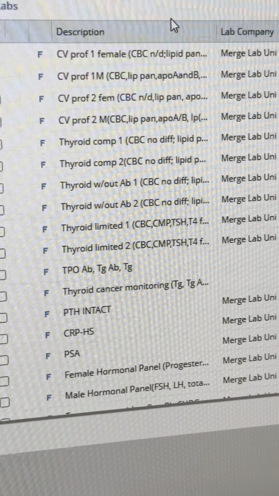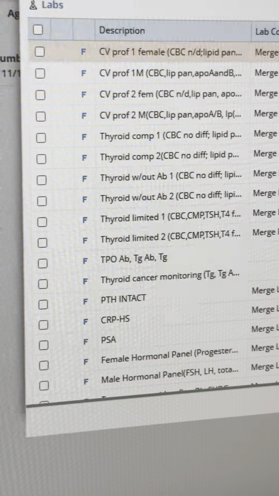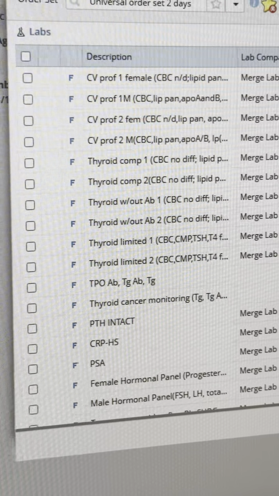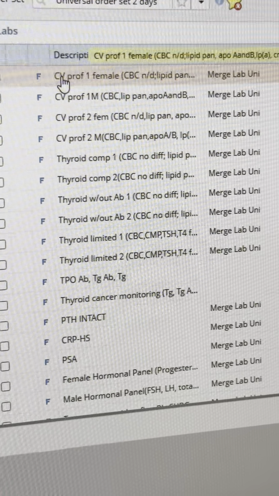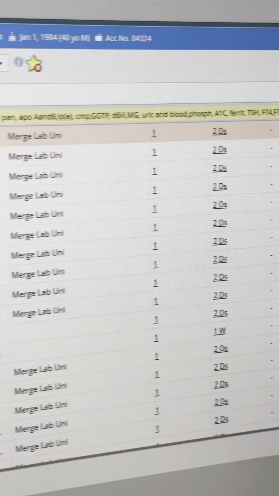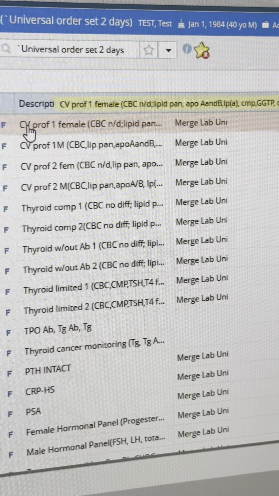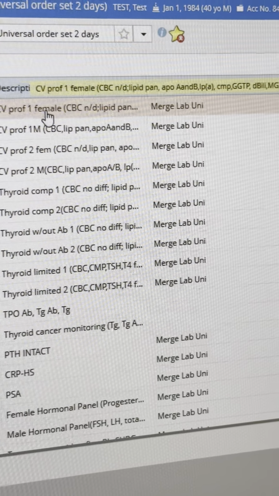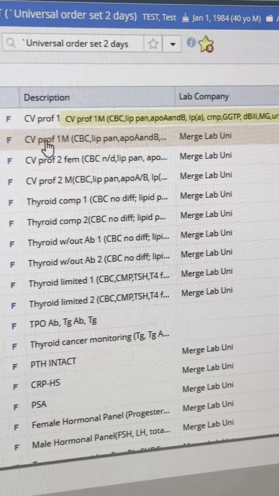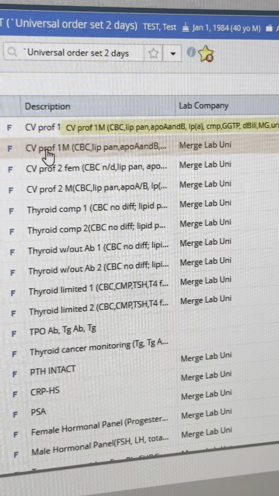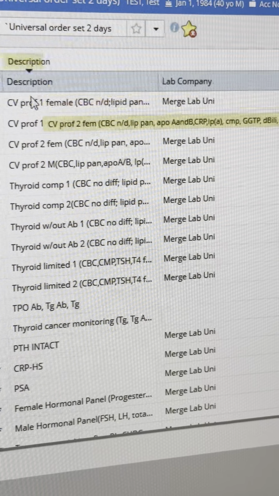So for diabetic patients, or patients with even borderline diabetes or pre-diabetes, if we want to check hemoglobin A1C, we use CV risk, cardiovascular risk profile. If you hover your mouse over it, it will show you the individual components in that yellow line, so that you know what's included. But after you do it a few times, you know by heart what's in there. This is for female, this is for male, because testosterone is included here. Testosterone with reflex to FSH and LH. If testosterone is low, the lab runs the test, so we can see. That's the only difference between them.